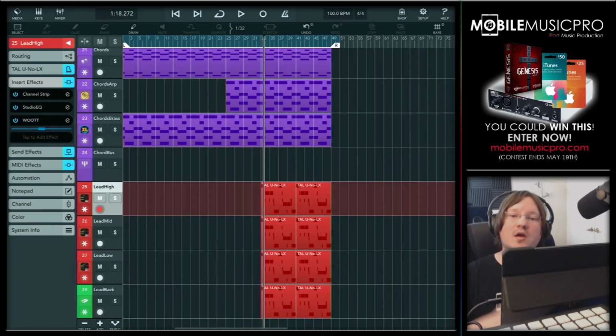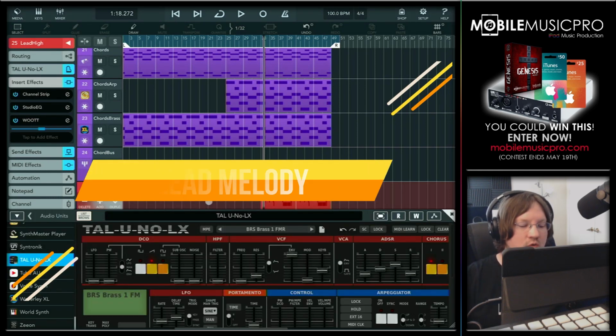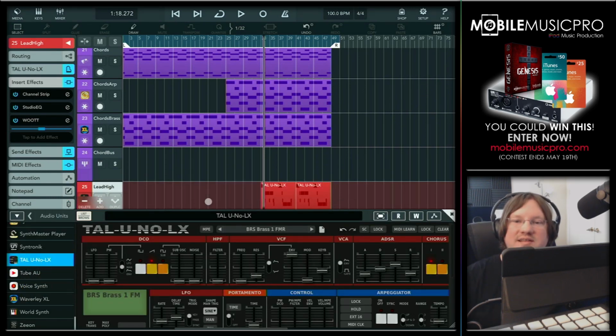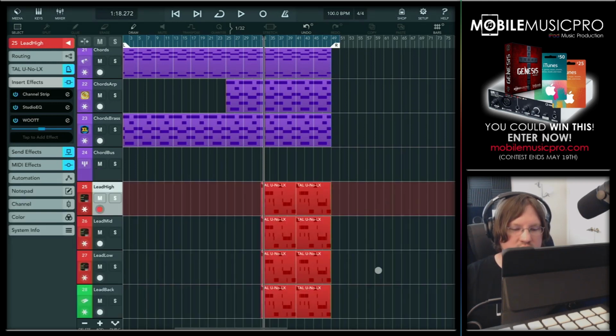And next up, let's take a quick look at our lead melody. Now for our lead, we are using the TAL-U-NO-LX synth, which is a fantastic synth for 80s type sounds, as it emulates all those popular 80s synthesizers. And for our preset, we are using the BRS Brass 1 FMR, with a little bit of portamento in here as well. Now we are doing something a little interesting here with our lead.